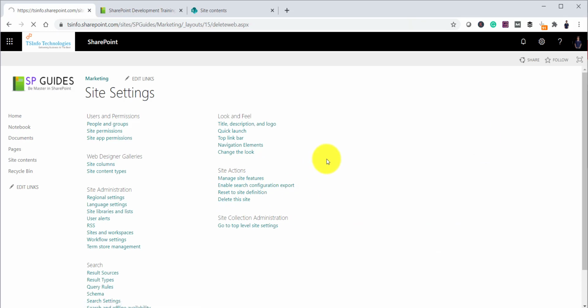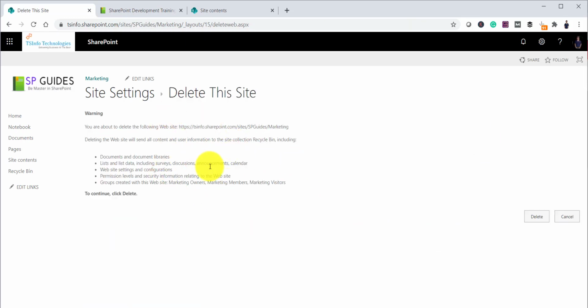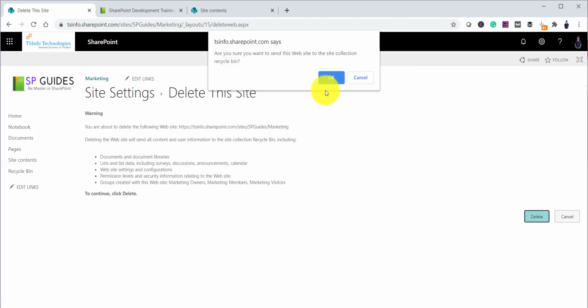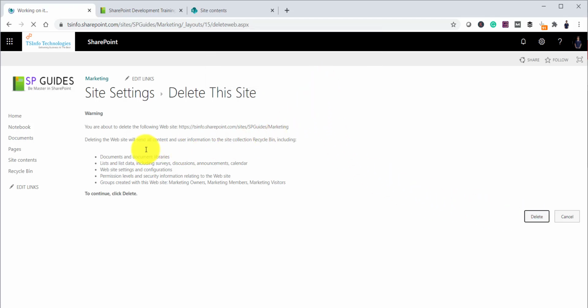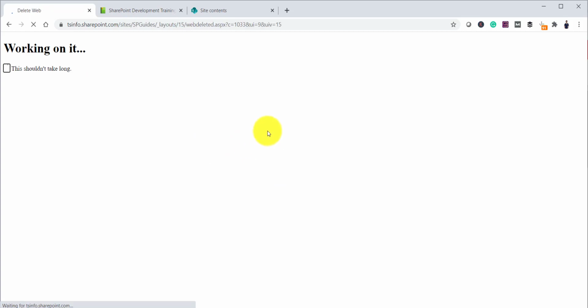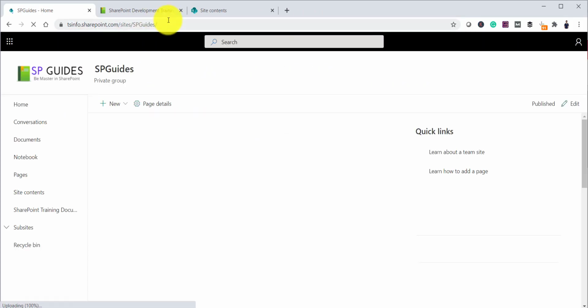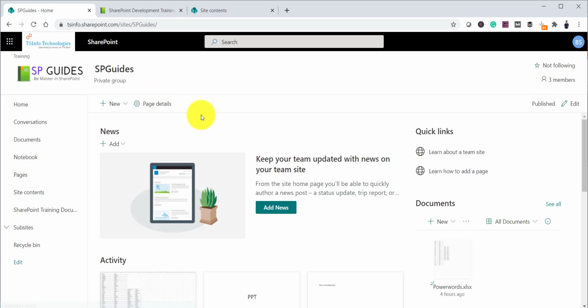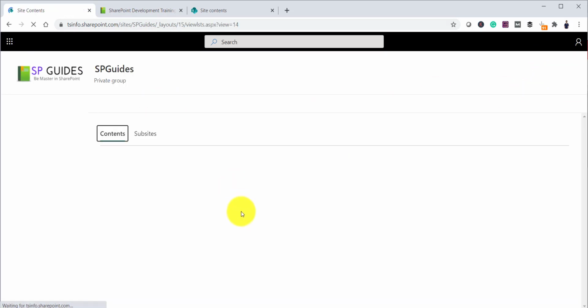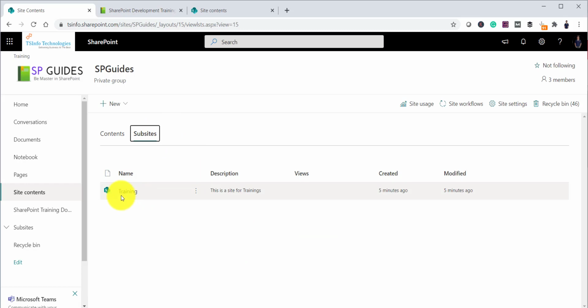You can click on Delete this site, and it will tell you that all these things will be deleted, and then you can click on Continue. Then you can click on OK. And remember, even if you delete this, the site is there in the recycle bin, and you can retrieve it. For example, I will go to the parent site now, and let's go to the site contents. You will see that the subsite is not there, only the training one, because we deleted the marketing site.